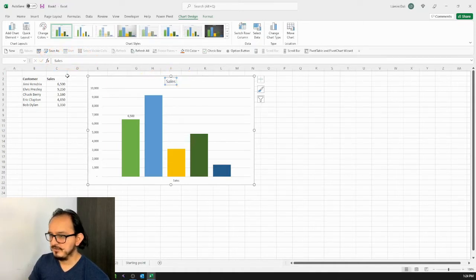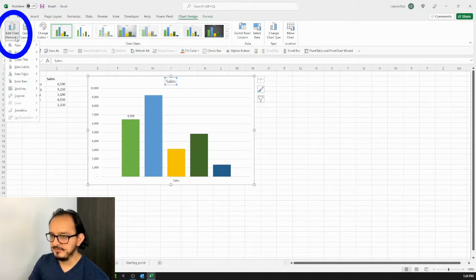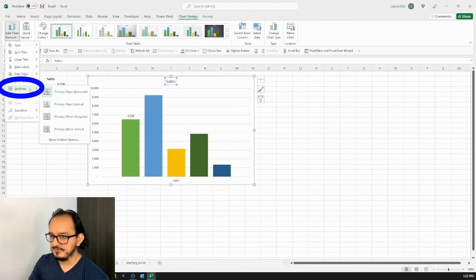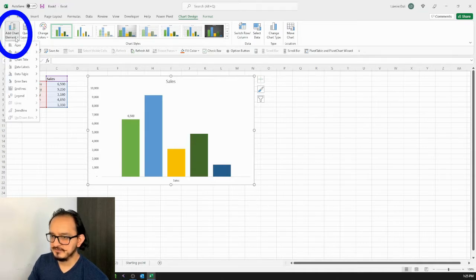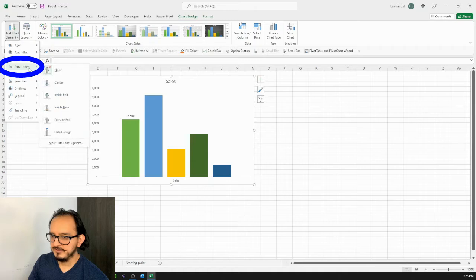Okay, now the next thing that I want to do with my chart is to go to the add chart element, and I'm gonna remove the grid lines. So I'm gonna check in here on primary major horizontal to remove this grid line. There we go. Now I want to add data callouts, so I'm gonna click in here on add chart element. I'm gonna look in here on data labels, and I'm gonna click on data callout.